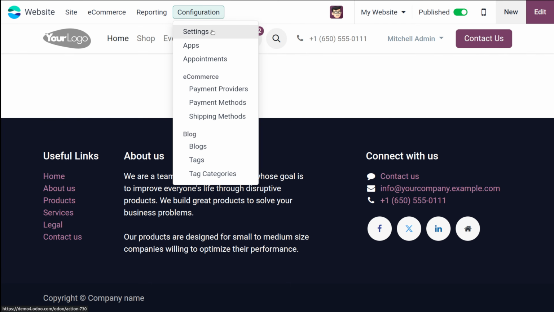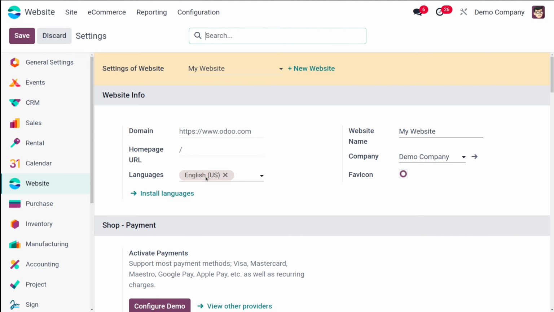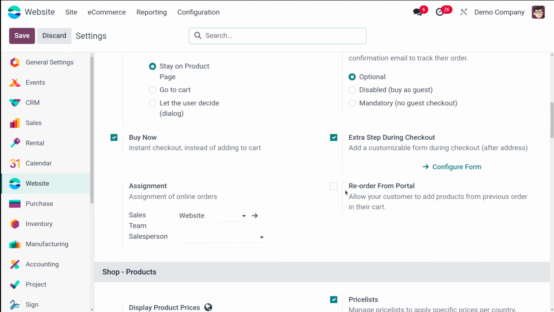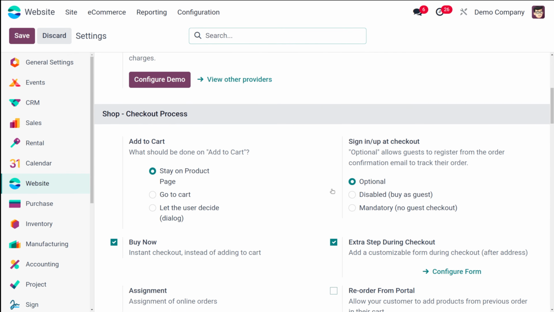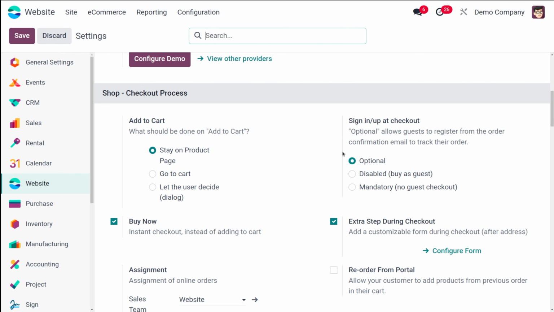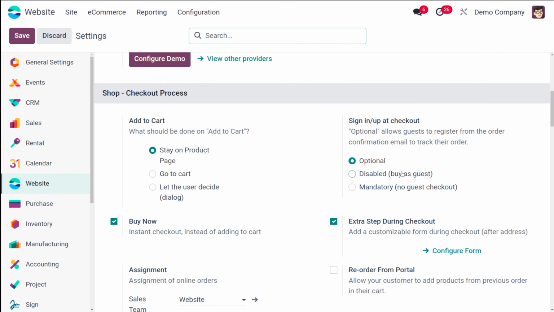Okay, now if you go to configuration settings, there you have this add to cart option. So we've gone through all the other things. Now you have one more thing, which is to reorder from portal. So you can allow your user to add products from the previous order in their cart. Okay, so here you have this sign in and up at checkout, which is also an important portion which comes under the checkout process. So the first one is optional.